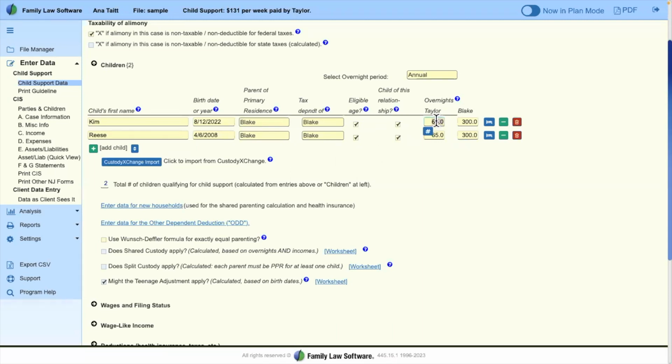So let's say that time sharing is close to 50-50 or equal. First, you could go by federal rules, which says that there's only 365 days in a year, and so therefore, one person is going to have the children more than the other. There is no such thing as 50-50. And so 183, Taylor's the PPR. Now, family law software will do a true 50-50 calculation for child support purposes.